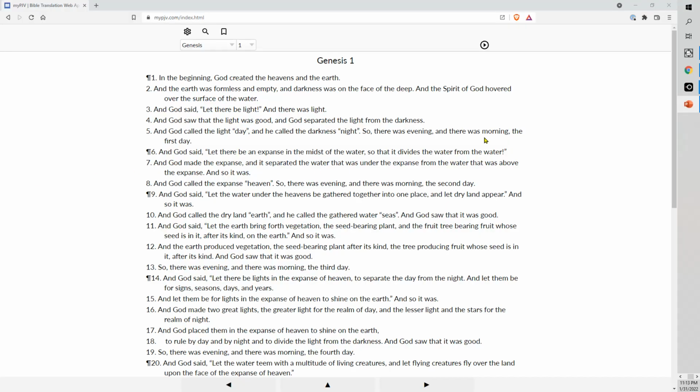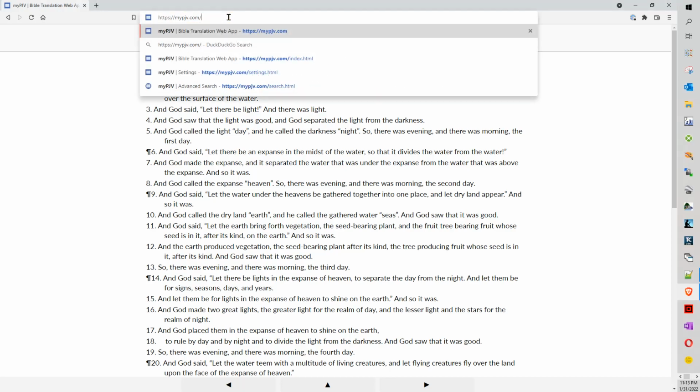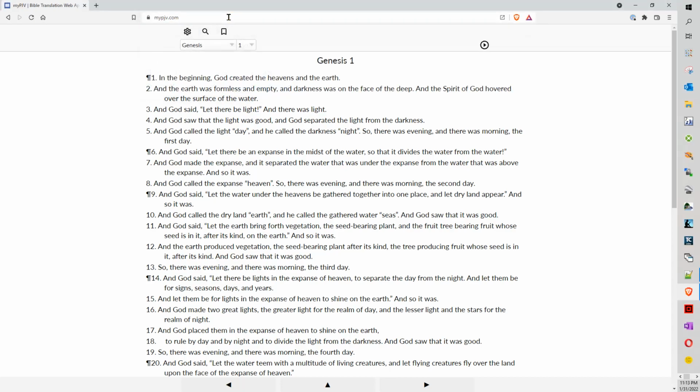Okay, so here it is on the desktop Windows computer. To get to the app, you just navigate to mypjv.com. And you go through an installation process that, depending on your internet speed, will take a minute or two. But once it's installed, you'll come up with Genesis 1:1. The app was designed initially to allow people to read Pastor John's translation of the Bible. And it's very, very simple to do that.